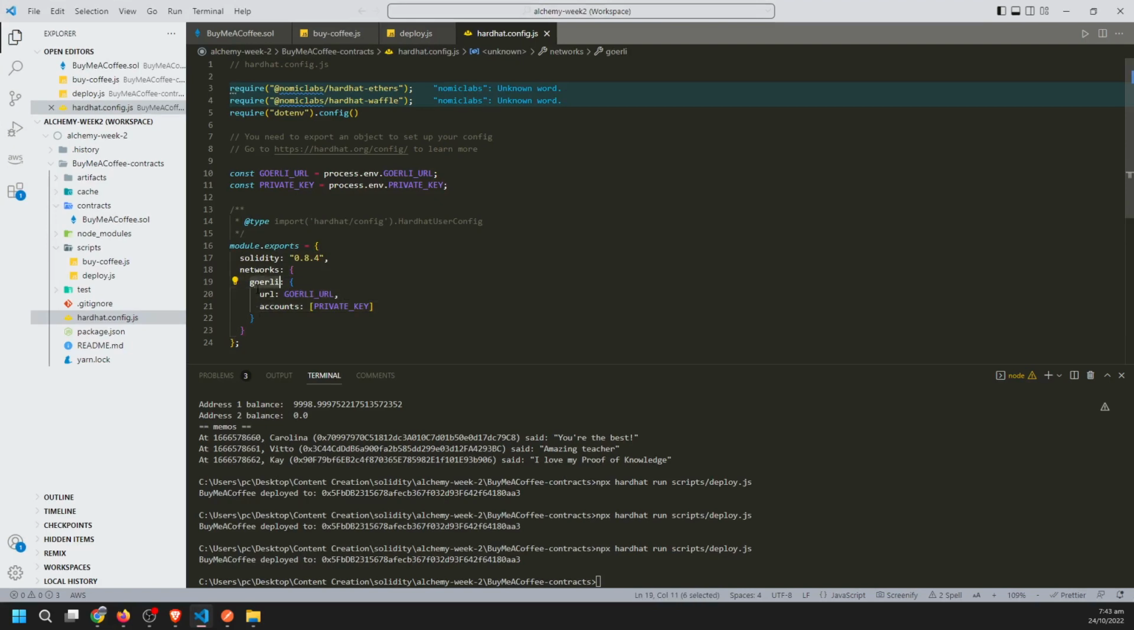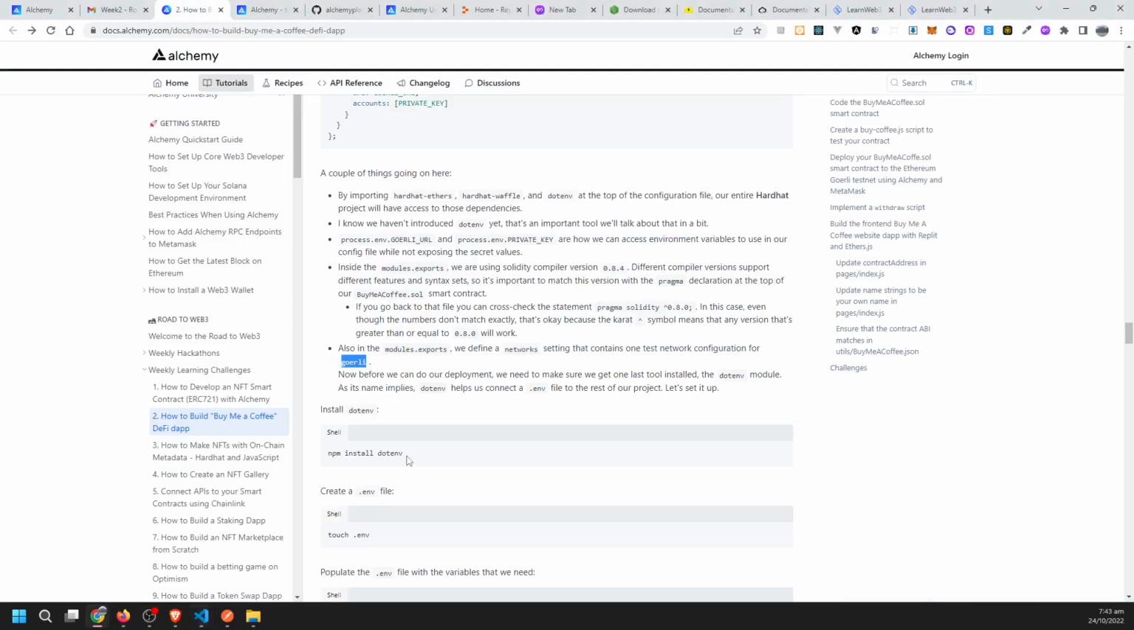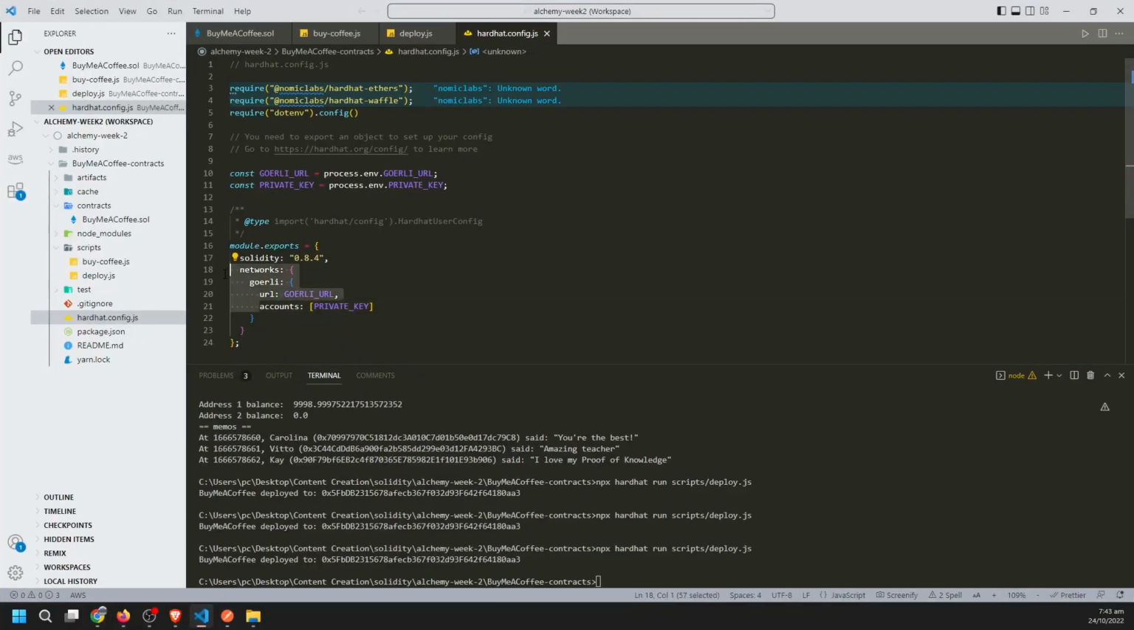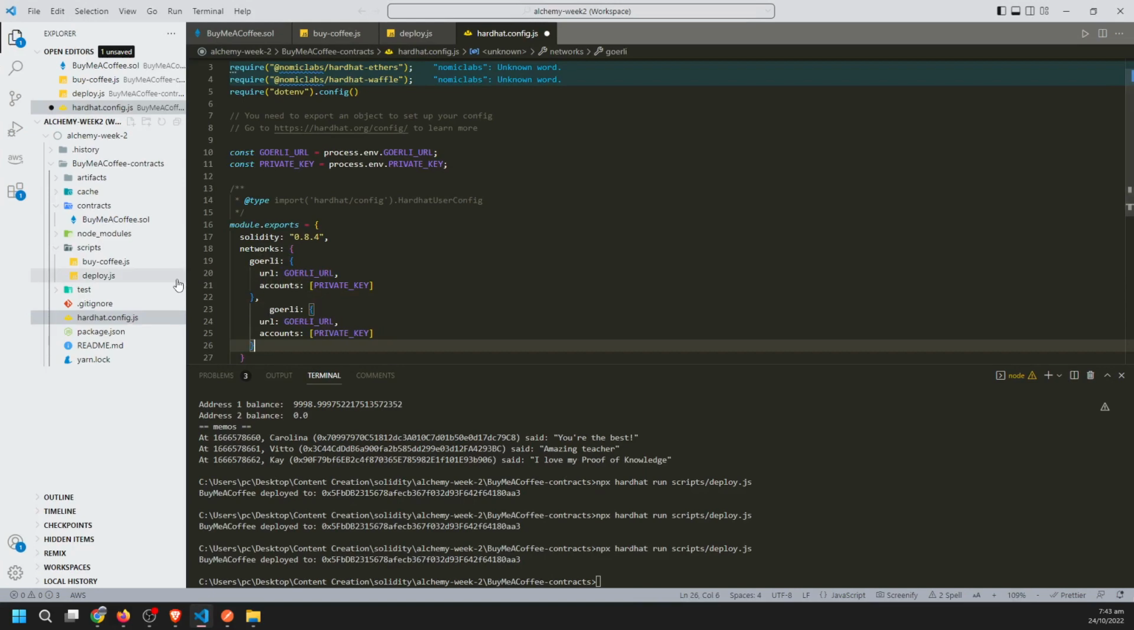We define the Goerli network here. If we have other networks, then we can just copy it and paste it like that.